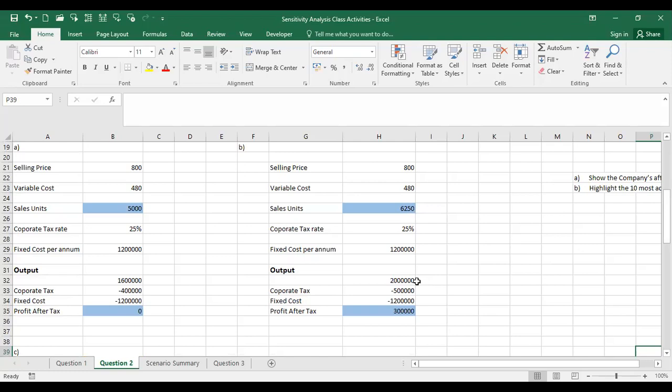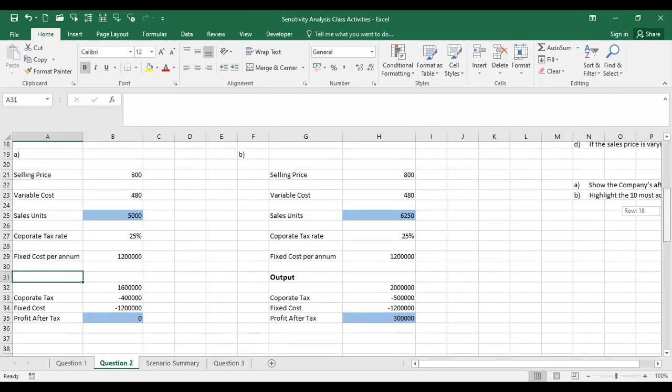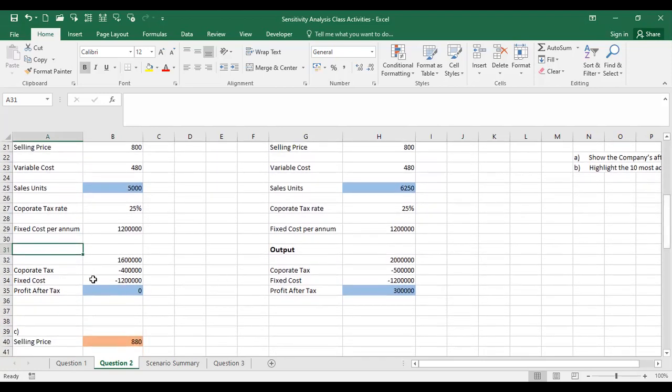Let's take the output. You can type it as output. Okay, good.